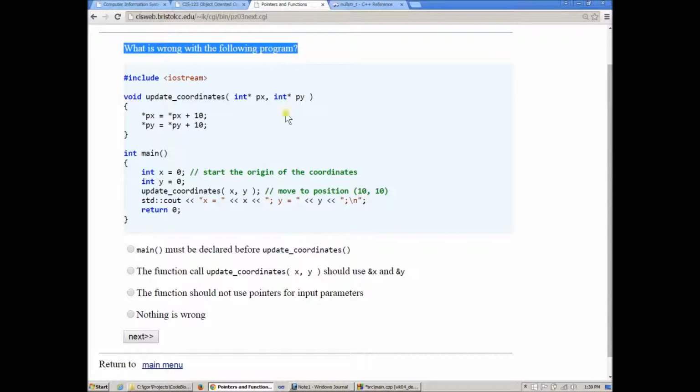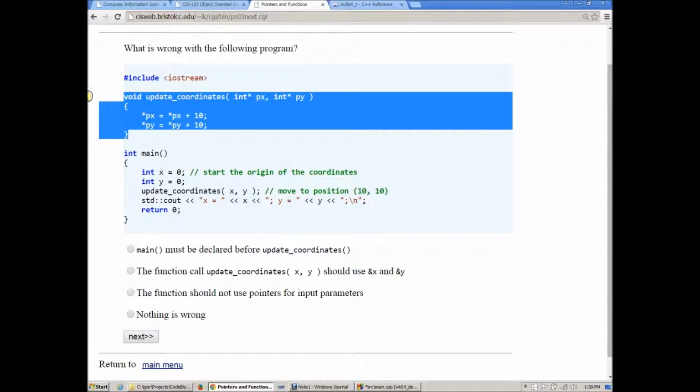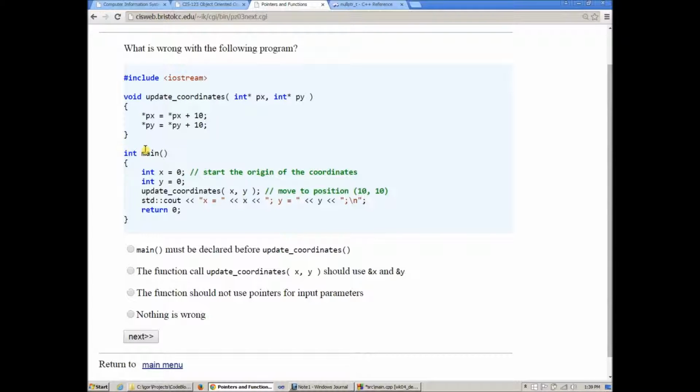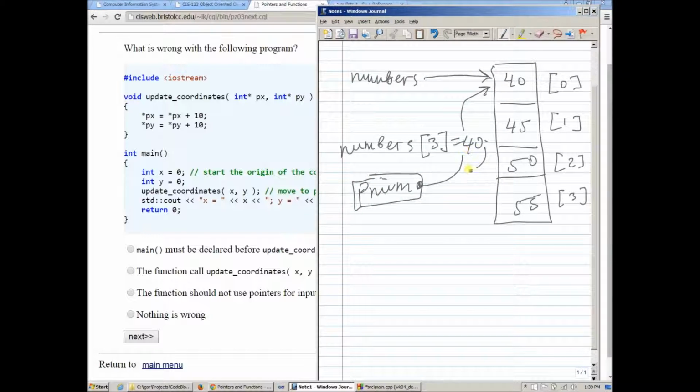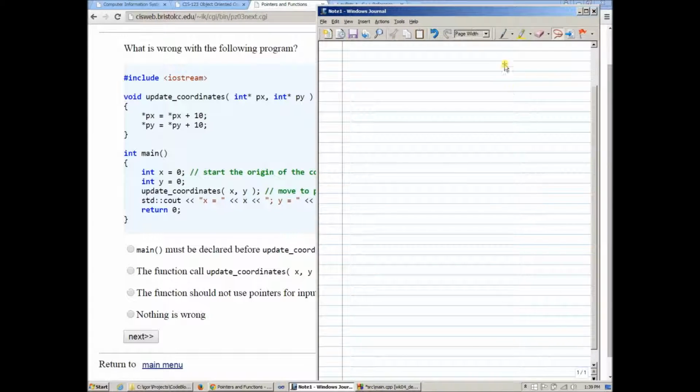What is wrong with the following program? All right, so let's just take a look at this. So we have some includes. We have a function named update coordinates. It seems okay. It has something in it. Main also looks okay. It has the return statement. So let's just look at this. We're almost out of time, but we will stick around hopefully for another few minutes to talk about this quiz, right? So let's see. So main, right?